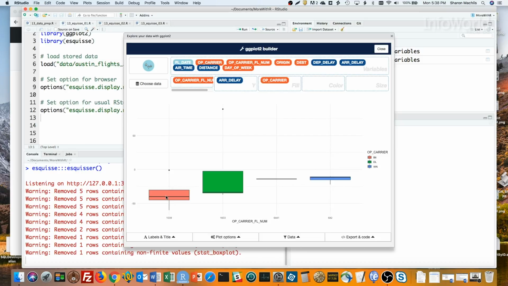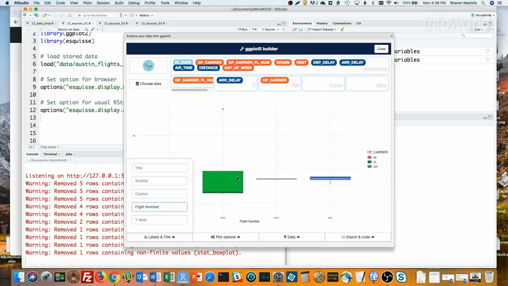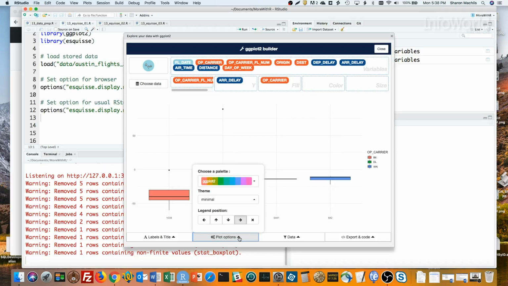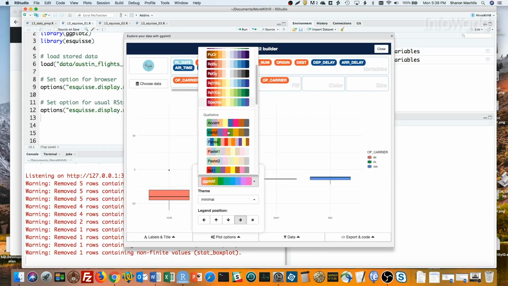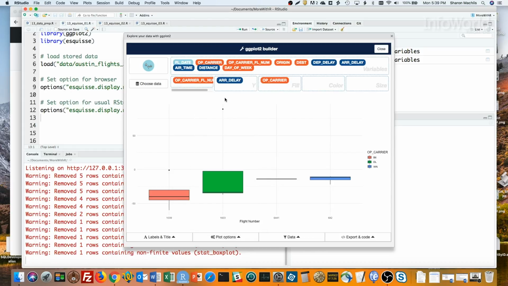Let's see some of the other Esquisse options. I can change my axis titles with labels and titles. Here I'll change the X-axis. I can change my color palette and theme under plot options, and also move or remove a legend. I'll change the palette to one of my favorite color brewer palettes, Dark 2. And then play around with some themes.